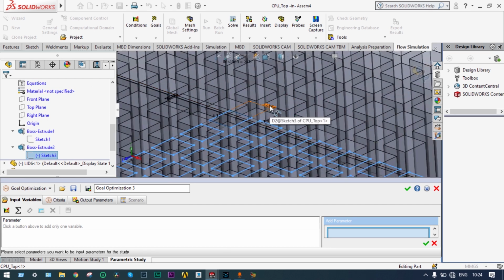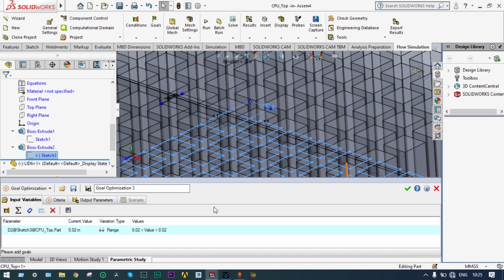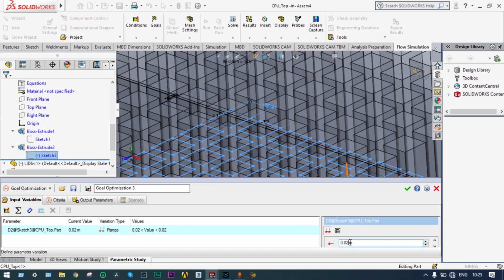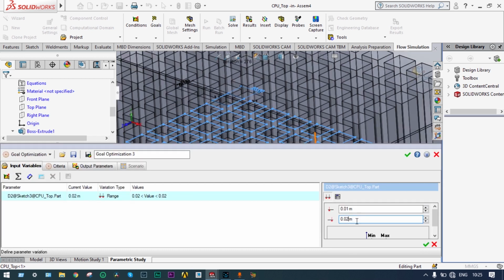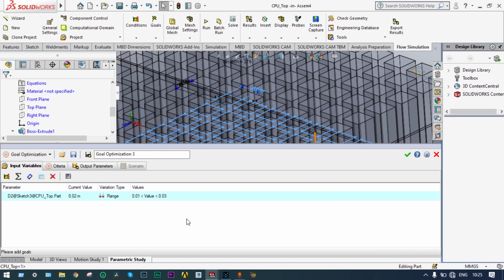Let's select any one dimension, taking the length of this fin equal to 20 millimeter. Again check, and we want to provide a specific range for this one. That means how it will be varying, the range of this variation we want. We're considering this variation from 0.01 meter to 0.03 meter. Within this range, we have to get one target value of average fluid temperature.